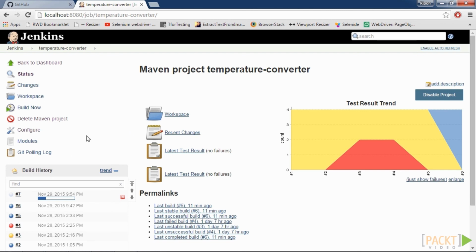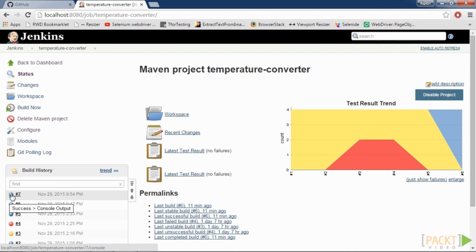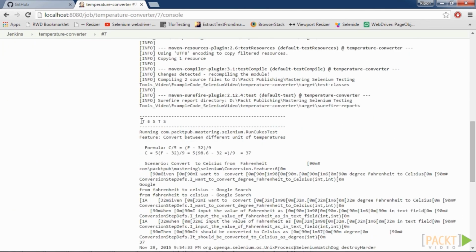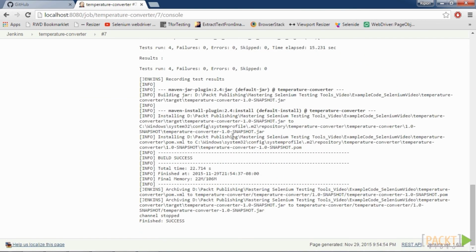Yes, Jenkins has picked the build and it is being executed. It should pass. Whoa! It has passed! Let us visit the console output. There you go. The build was successful.